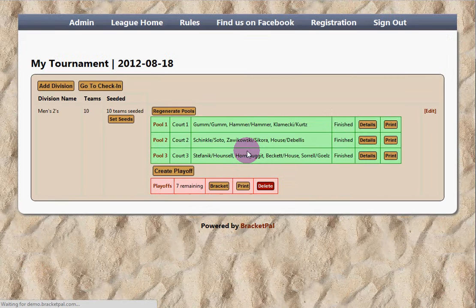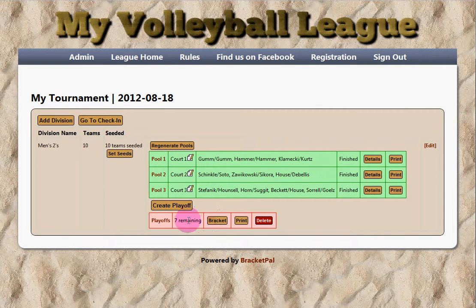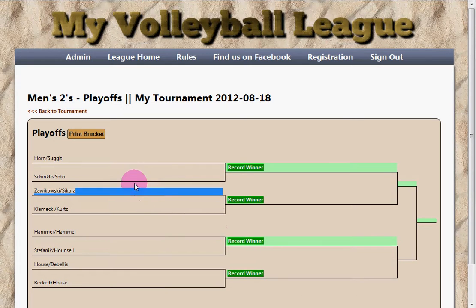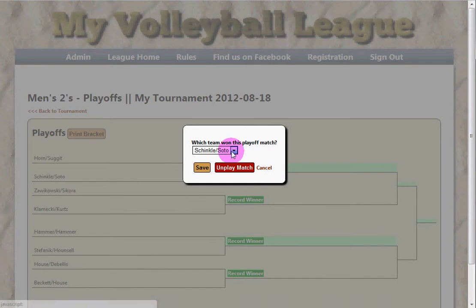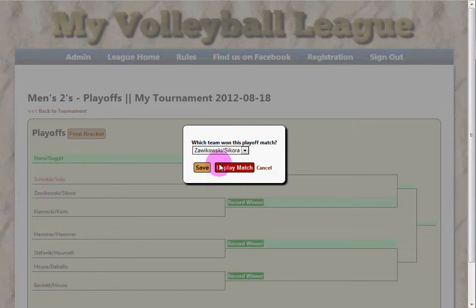But we're going to want to actually interface with this playoff bracket. So if we click Bracket, now we have the option of recording the winners. Each team here plays top seed versus bottom seed. This is second seed, Hammer Hammer, versus Stefanik Council, the second last seed. Then as the matches happen, we just click Record Winner, mark which team won, and click Save. We do this for each of these.